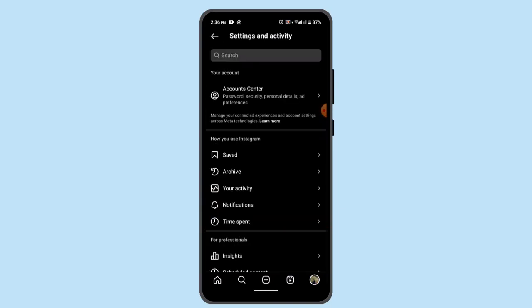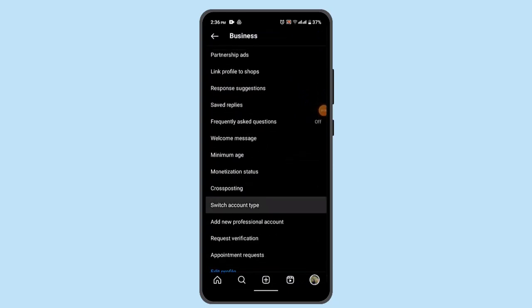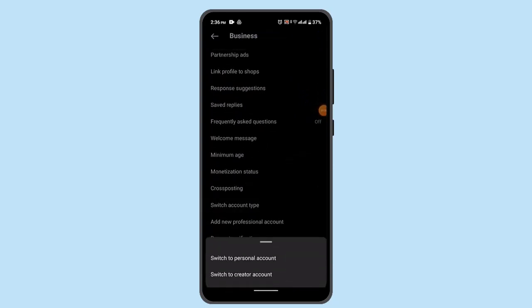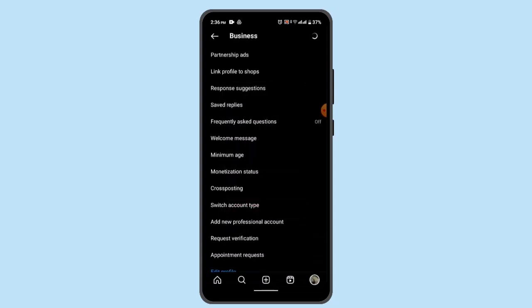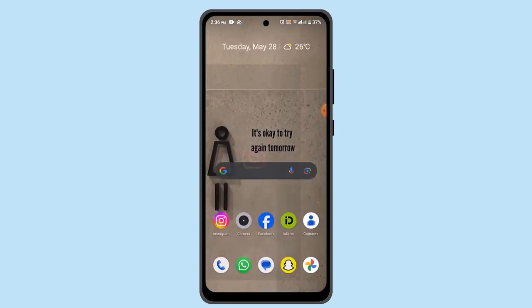So tap the tri-bar icon. Right on this page, go to business tools and controls. Over here you need to press on switch account type. Go to your personal account, and when you do that, it's going to switch to a personal account. And after that, on the other page, you need to go ahead and exit out of your Instagram and then once again log in to your account.